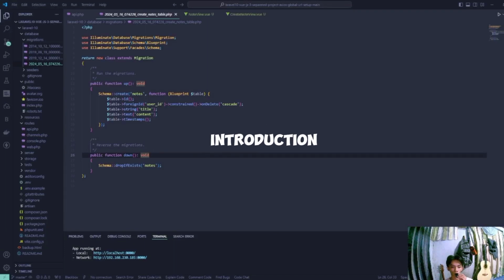Good day everyone. Today, I'll present to you a simple project called the Note-Taking Web System, which uses Vue.js for the front end and Laravel API for the back end. First, I will give you an overview of our project, and then I will show you the code and explain it step by step.